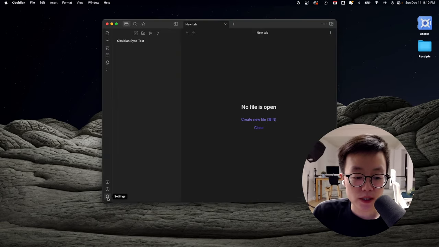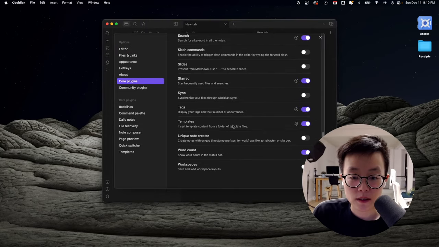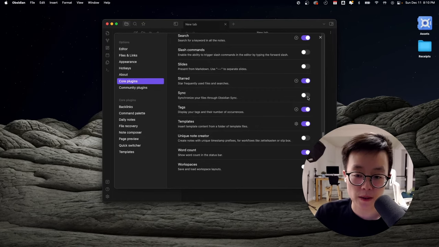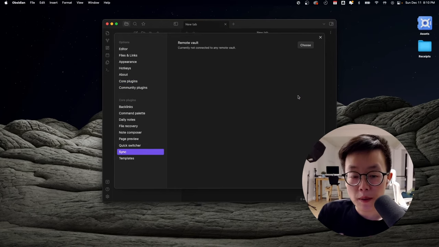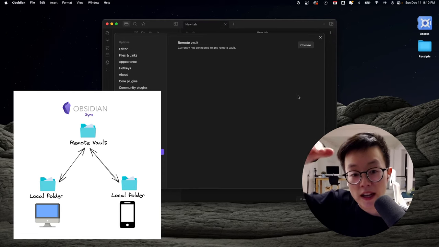Next, you have to go to Settings, Core Plugins. Once you purchase Obsidian Sync, you're going to see this option right here. And you just have to turn it on. Now, if you remember the diagram, you have just created the local vault on your Mac. Now, in this step, you're going to create the remote vault.